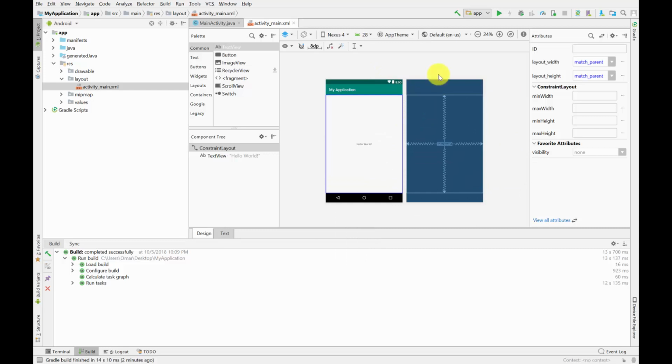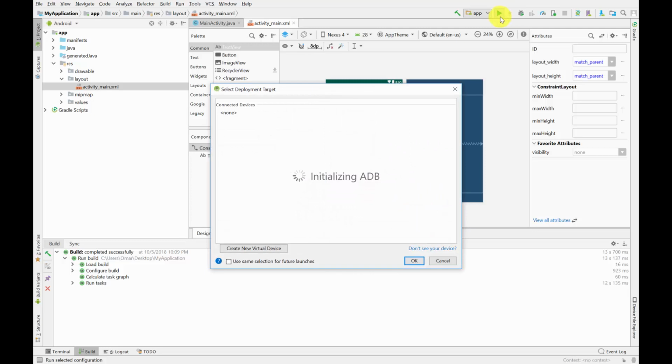And let's suppose that we write our app and created a few projects and we're ready to run our project. All you have to do is press Shift F10, or just come over here and press this green button, and over here as you guys see, it's gonna say initializing ADB.